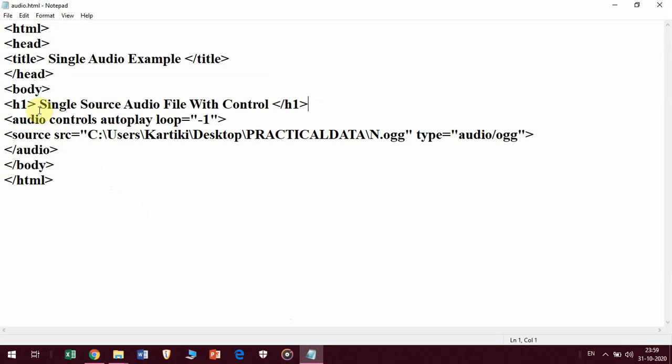So this was the program we have seen, and this was the result. Hope it will be easy for you to understand.